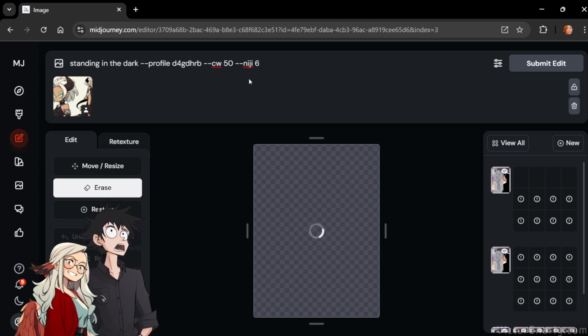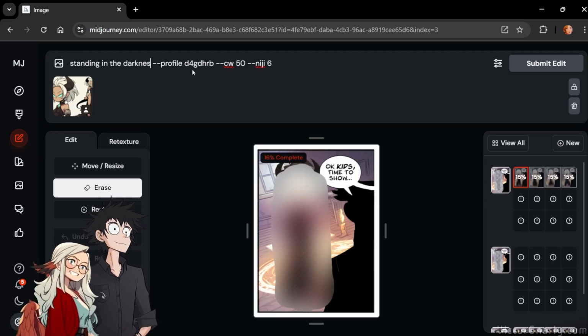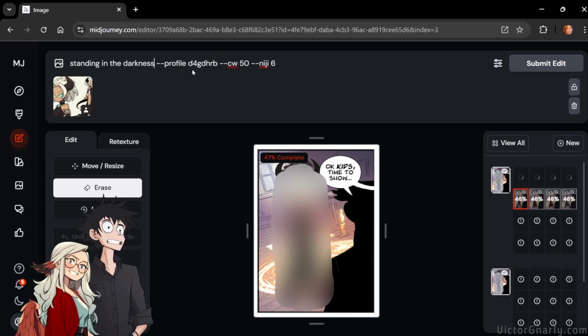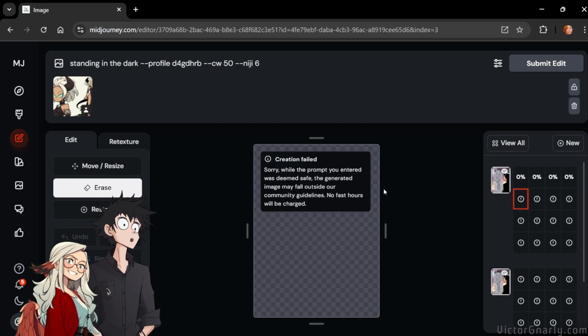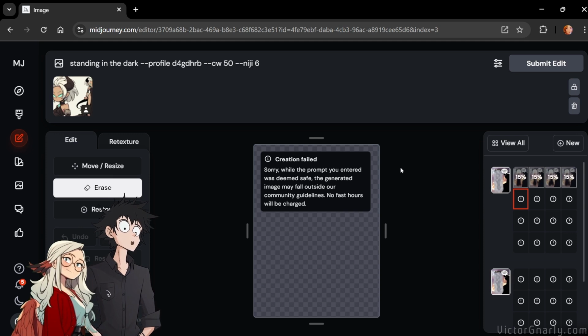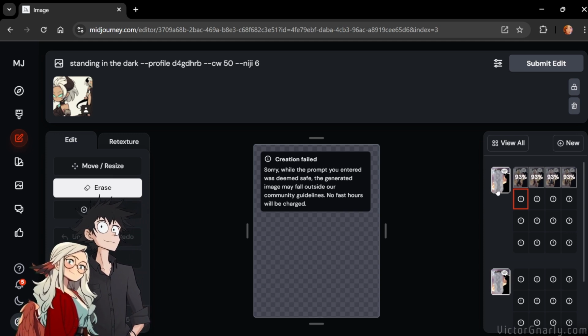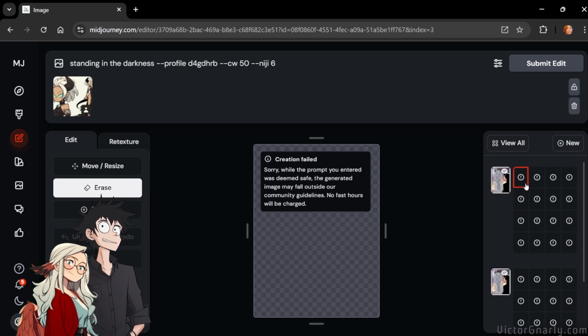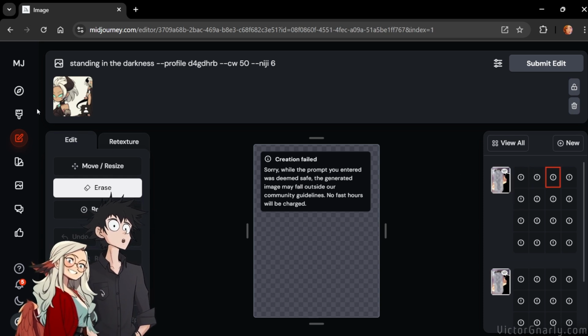Try changing dark to darkness. Standing in the darkness. Okay, I'll try that. At least standing in the dark also gave us that issue, so I'm curious if darkness fixes it. Sometimes there's a particular word in it that leans towards certain imagery. Yep, we're not getting any luck with Demon Teacher today.